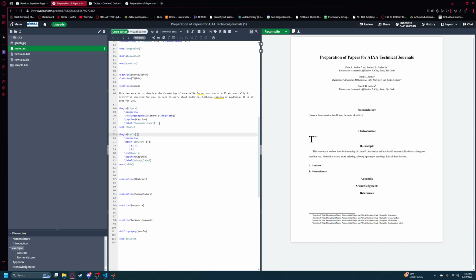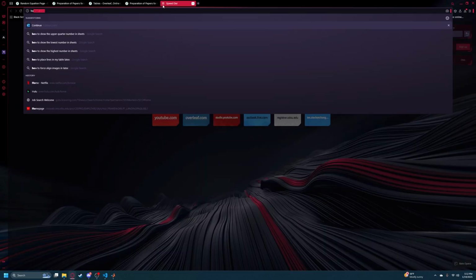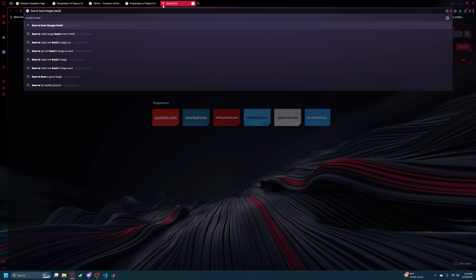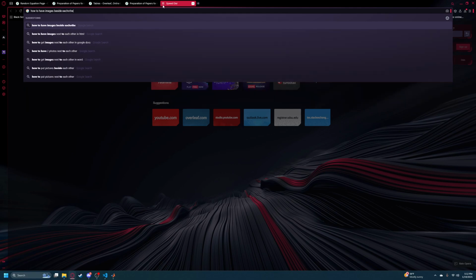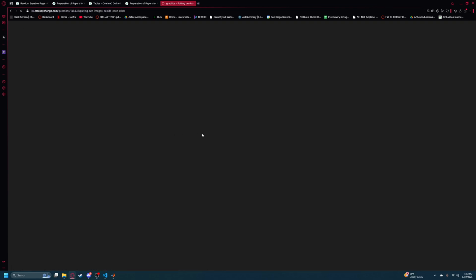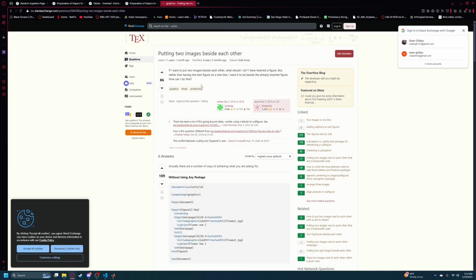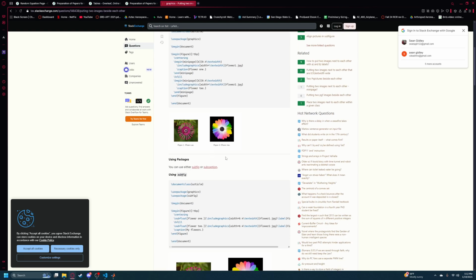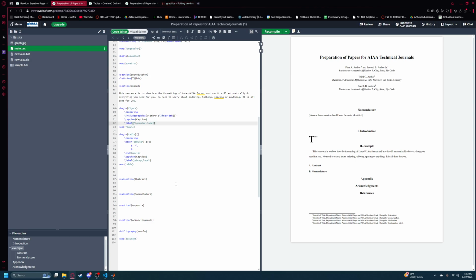That will require a little more code, but you can look that up: how to have images beside each other in LaTeX. And putting two images beside each other. Here's a discussion post. More people just look, oh, this is how you do it, image next to each other. So it's pretty easy to find solutions to what you want to do.